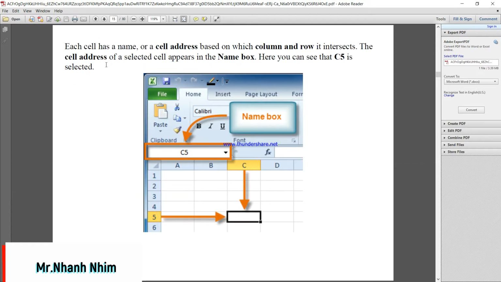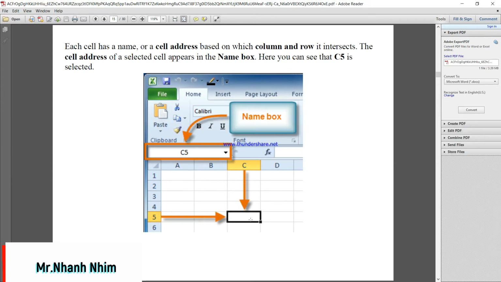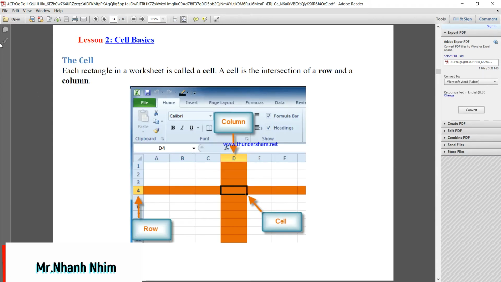Each cell has a name, or cell address, based on which column and row it intersects. The cell address of the selected cell appears in the Name box. Here you can see C5 is selected. See, right? This one we can say is C5 because it is column C, row 5.